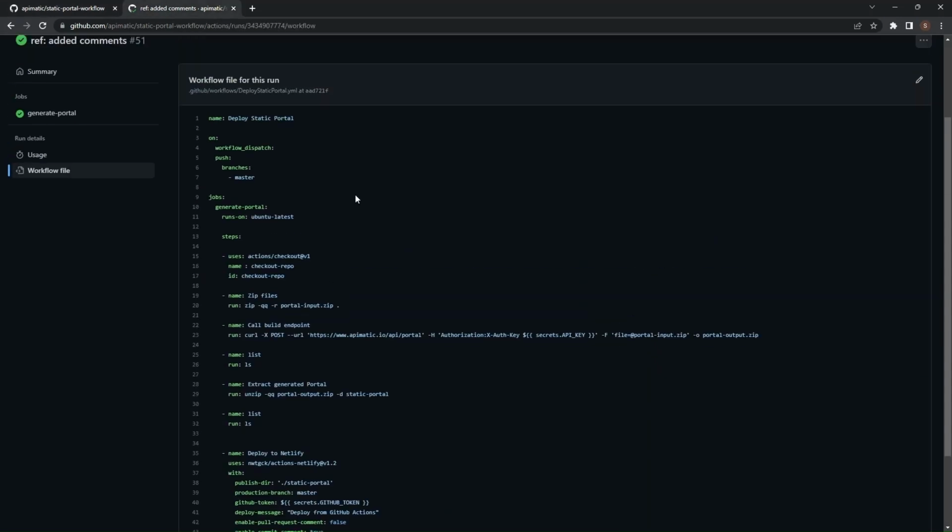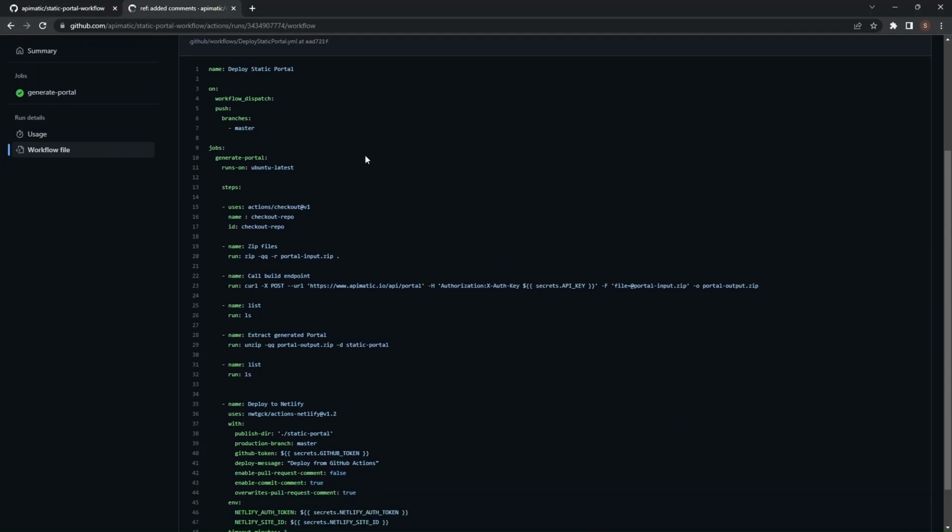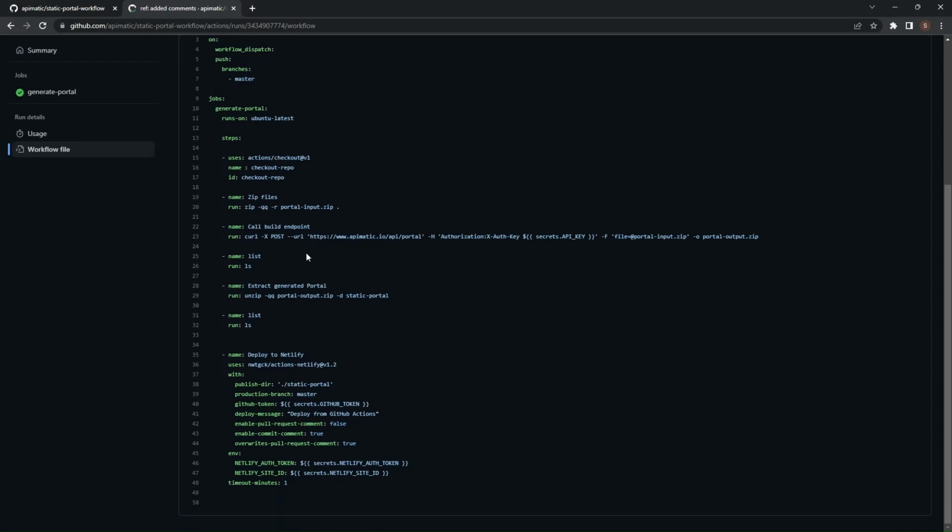So this is our GitHub Action workflow present over here, and it has the following steps. For step number 1, as soon as any changes are made to the repo, this GitHub action gets triggered. In step number 2, what happens is we zip the entire input package from the repository, and then we send it as an input to the APIMatic's internal API to generate the portal. Once we're able to generate the portal, we just extract that newly generated static portal.